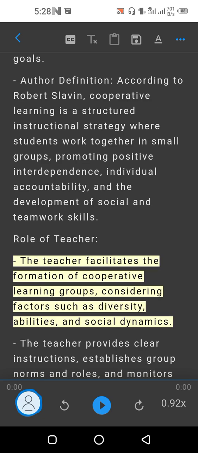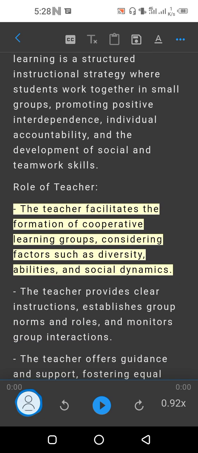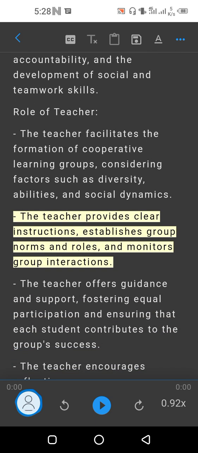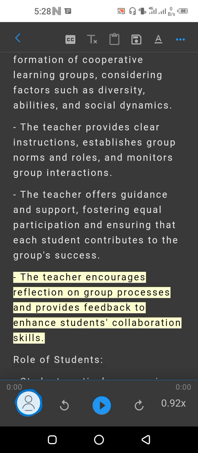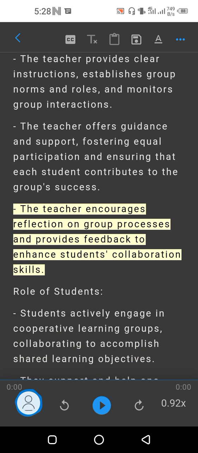Role of teacher. The teacher facilitates the formation of cooperative learning groups, considering factors such as diversity, abilities, and social dynamics. The teacher provides clear instructions, establishes group norms and roles, and monitors group interactions. The teacher offers guidance and support, fostering equal participation and ensuring that each student contributes to the group's success. The teacher encourages reflection on group processes and provides feedback to enhance students' collaboration skills.